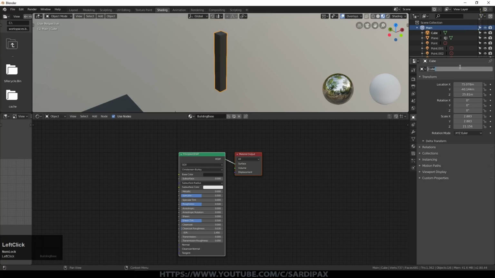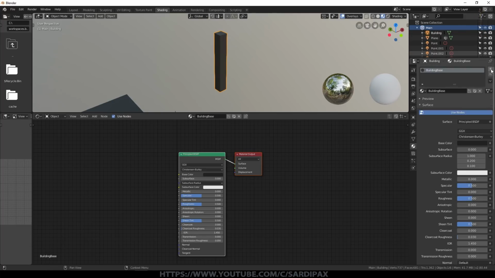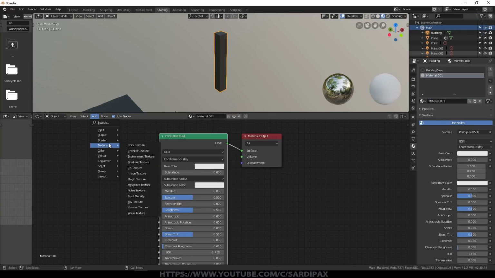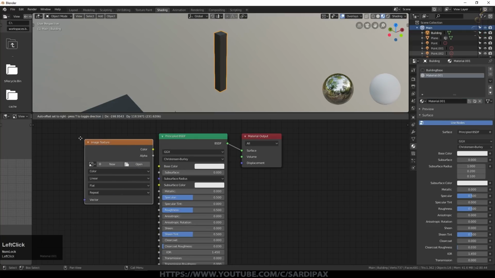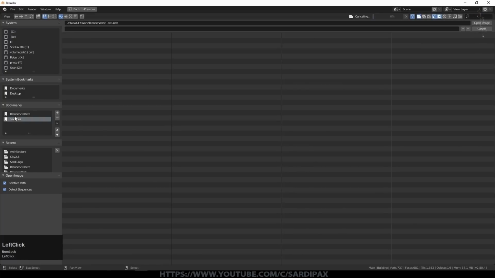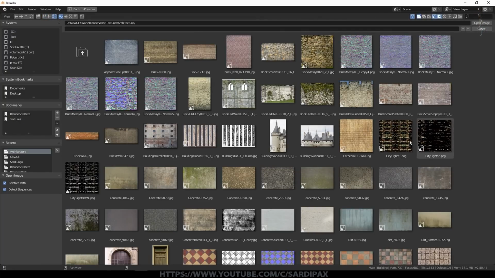So selecting the object settings, we'll call this building, but we now need to apply another material to it. So let's click plus, say new. I'm going to add a texture, which is an image texture. I'm going to go to my textures, and you see I've got a number of textures in here. All I've done is I've taken some images of city buildings.